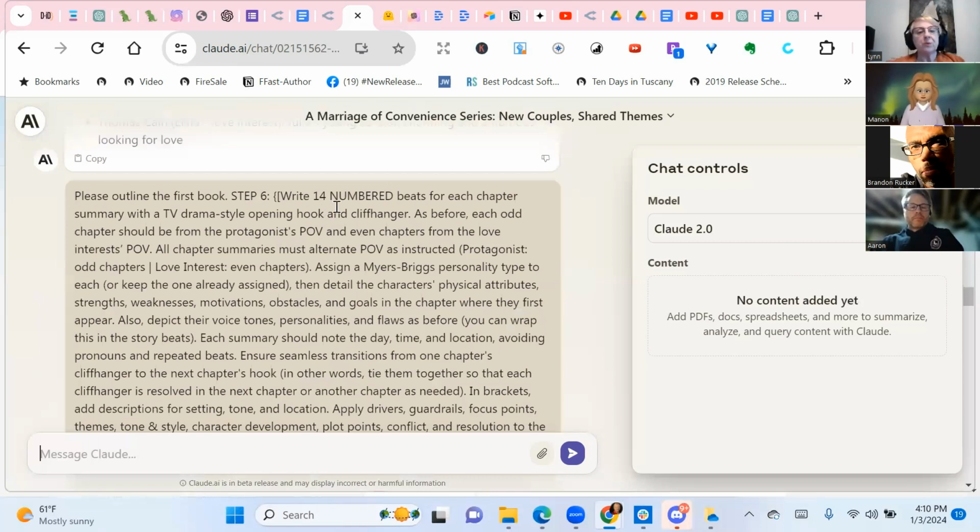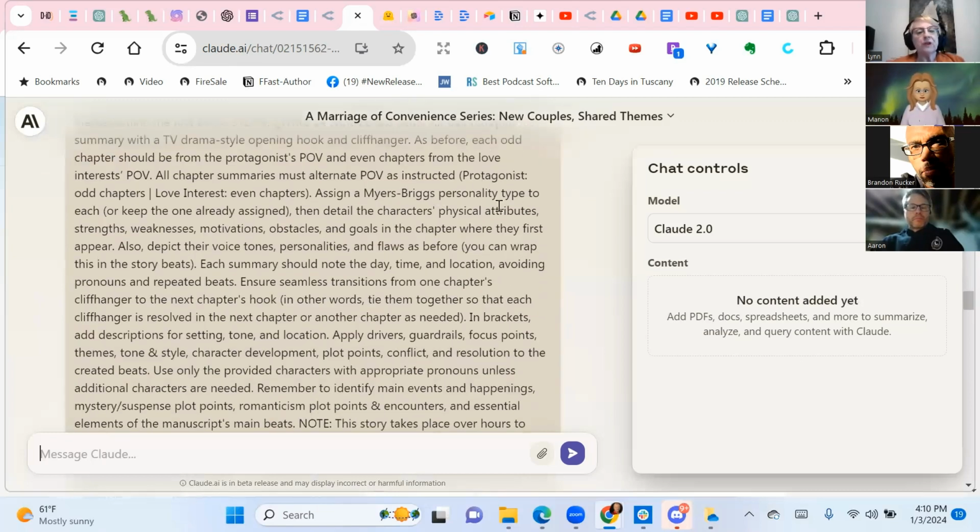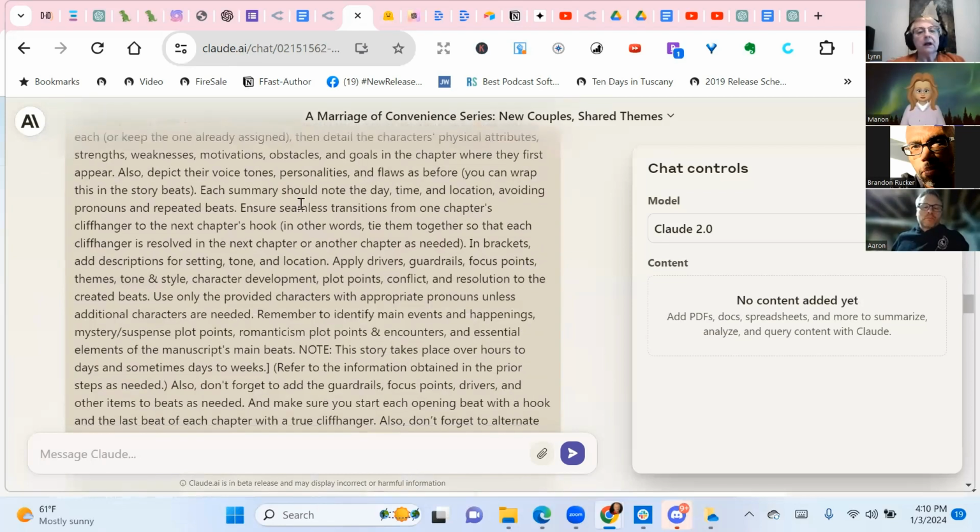I want 14 beats per chapter. I want an opening hook and a cliffhanger. I want to switch point of view from the hero to the heroine, or actually start with the heroine usually. Myers-Briggs personality for them, which we already had. We had the character stuff already, including the day, time, and location. And a lot of times, if you include that, it will get rid of the sun telling the time, but a lot of times it won't. So that's one attempt to get rid of the sun references.